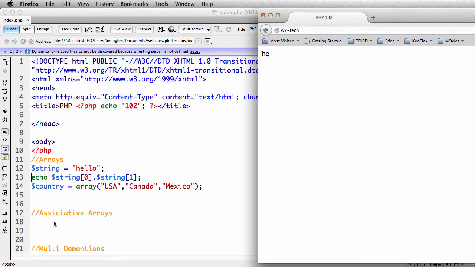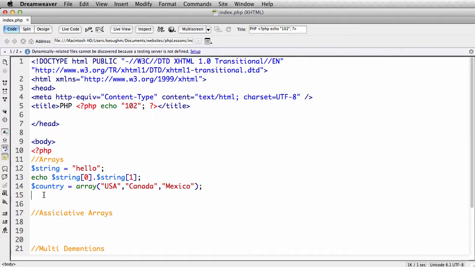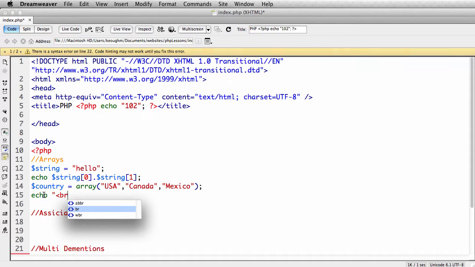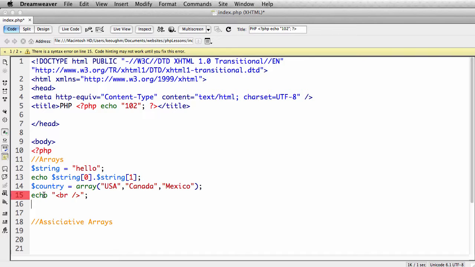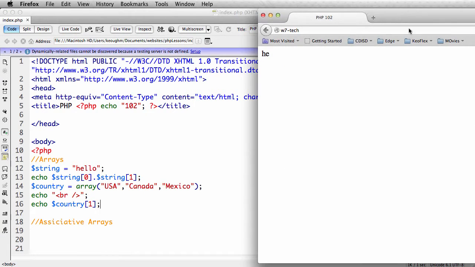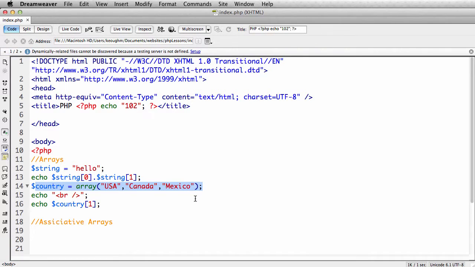And there we go. Now let's say we want to output Canada. We're going to do a break so that we don't run the two together. And then we'll echo country of 1. And we get he in Canada. As we did in the previous example, we could have stuck country in a for loop and actually looped through each one of the countries.